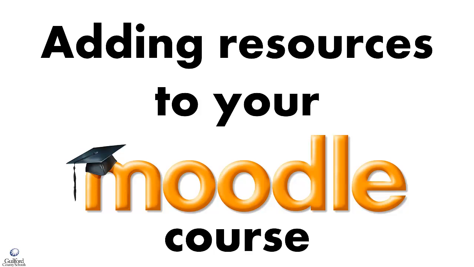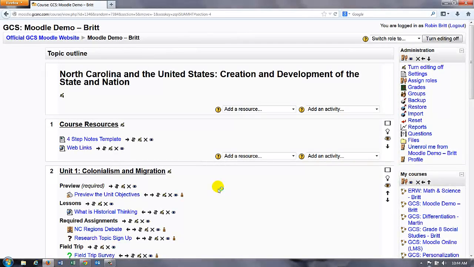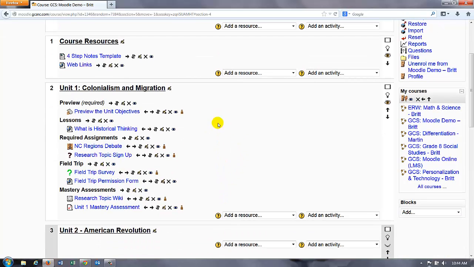The purpose of this video is to show you how to add resources to your Moodle course. You'll recall from an earlier video that we talked about the differences in these panes. The left pane and the right pane, which contain blocks, and the center pane, which contains the content of our course. And we talked about how this center pane is divided into these sections.